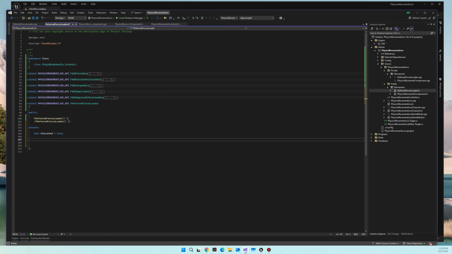What this object will allow us to do is broker information coming from one thread over to the other thread, so that it can be taken from the game thread and executed on the physics thread. So that's what we're going to do here, and that's why I've got this is locked.